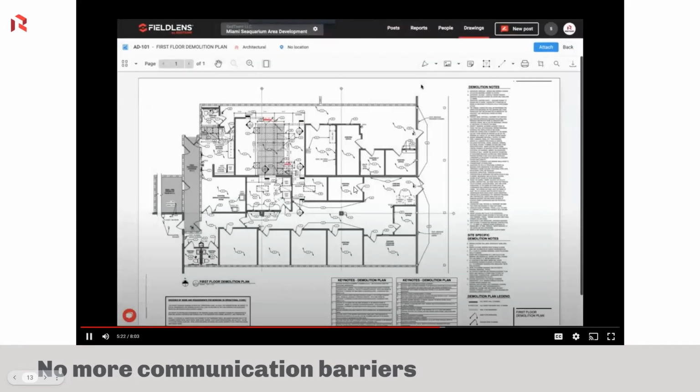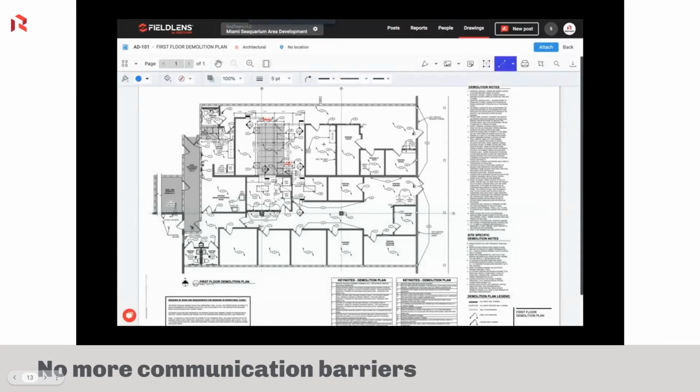Another great feature is our markup tools. We have two different types of markups. The first one really enables you to mark up and attach to a post. You can easily mark up and attach it. Maybe it's an RFI, or maybe you're just directing your team to where to stop pouring concrete. Something as simple as that.